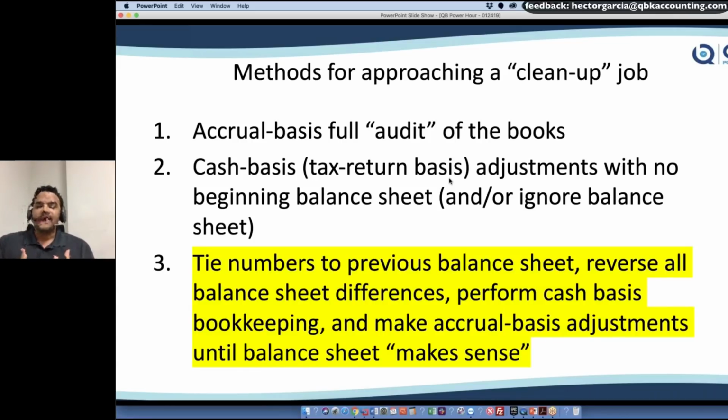Methods for cleaning up. I was trying to narrow these down into sort of 3, and I think there are 3 overall approaches to cleaning up a QuickBooks file. People may have a different perspective on this, but there are 3 ways to approach, hey, I'm going to clean up your QuickBooks.